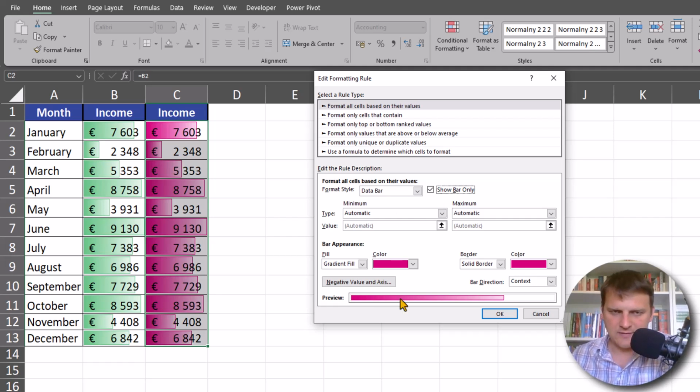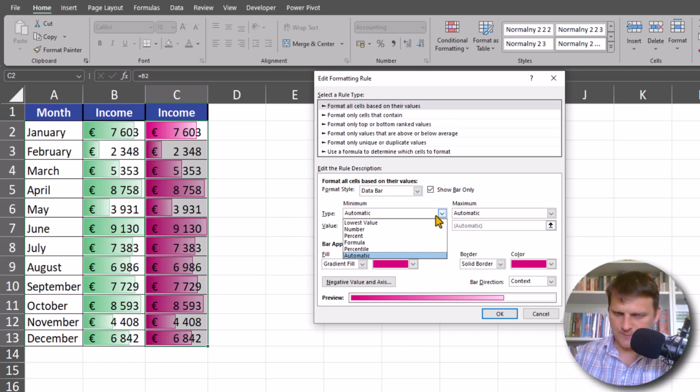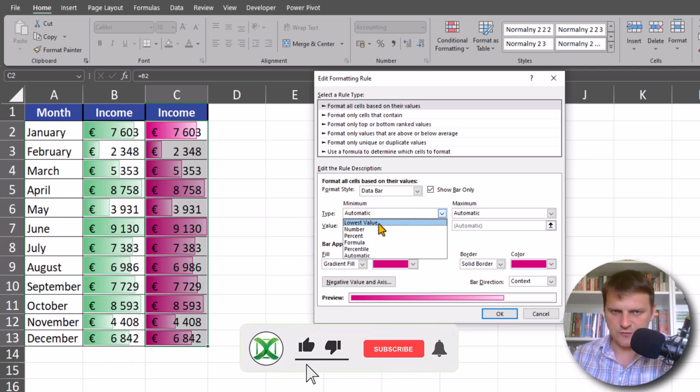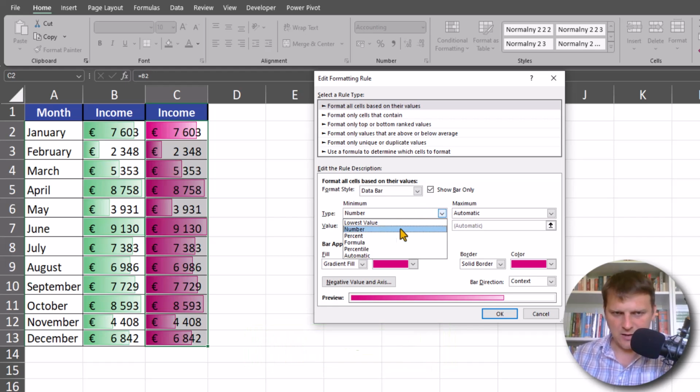And we can see we have too many colors here, but one more thing that sometimes is important, we can change the type of minimum and maximum values. So by default they are automatic, but we can choose, for example, the lowest value or a number, for example 0. But in our example automatic is okay, so just leave it like this.